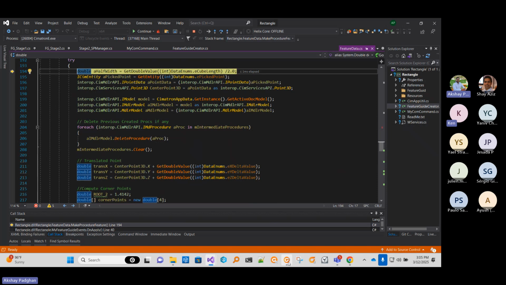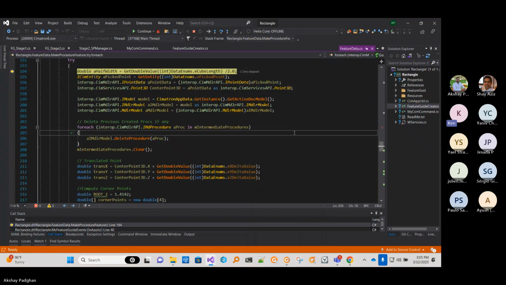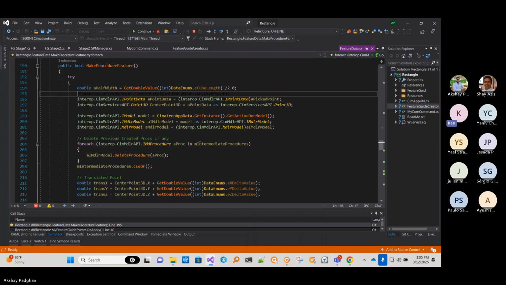Our goal is to first create a sketcher box, a square, then extrude it and make a cube. Then we have to create two procedures: one is sketcher, one is extrude, and we have to perform everything under the user defined procedure, which we already created and started. So let's take.